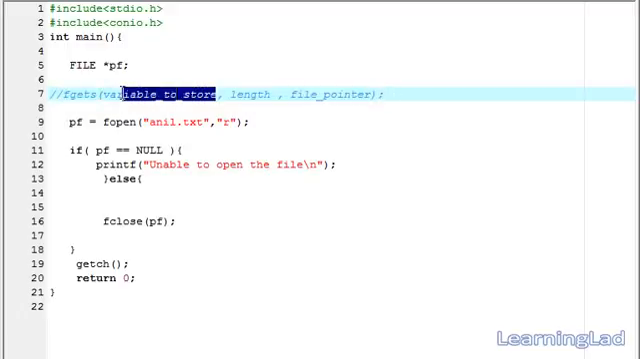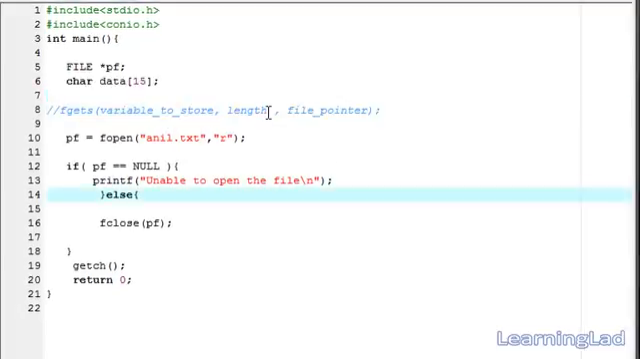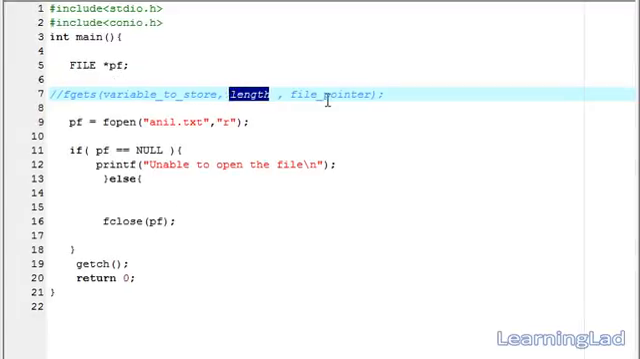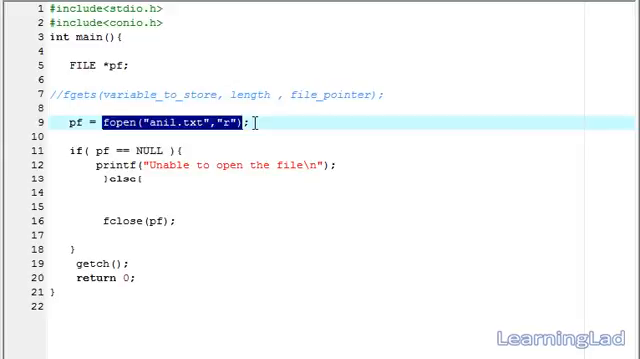Then we have to write the variable, that is the character array, where we want to save the data or the string which is read from the file. Then the length specifies the maximum number of characters this function can read from the file at one time. Then we have to pass the file pointer. This is similar to other file functions available. So this is the pointer to the file which is opened by using the fopen function.